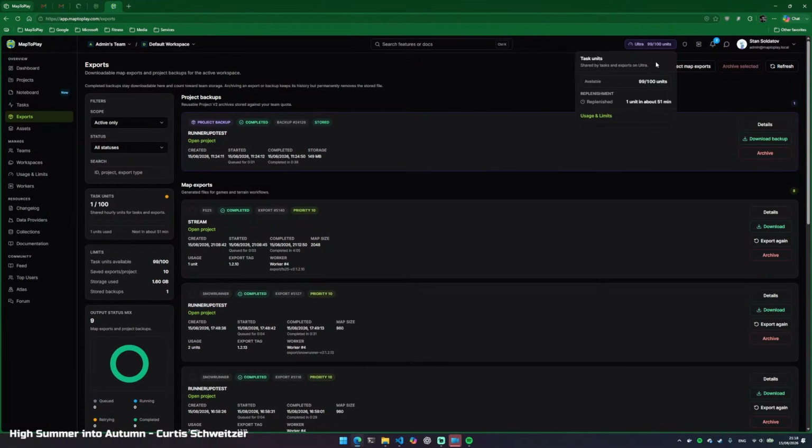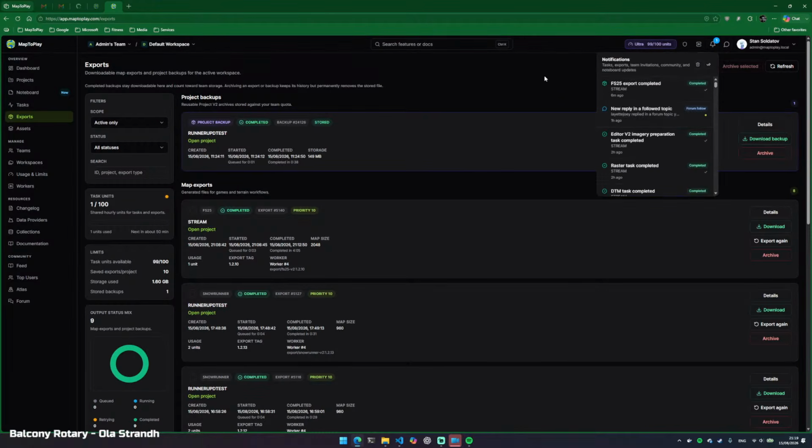And once again, while we're here, units. I used one for export, and it says that this one unit will be returned to me in 50 minutes. So if I don't have enough limits to export or to launch tasks, I just wait until they're replenished, and I can click here and see when it will be ready.